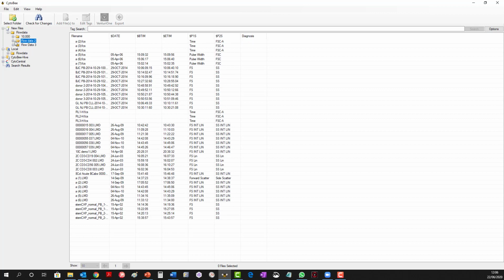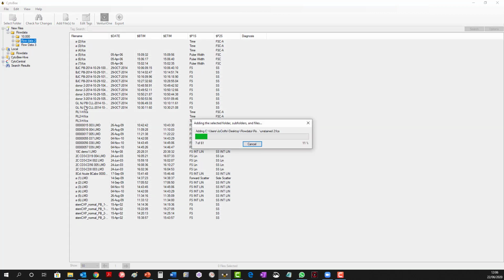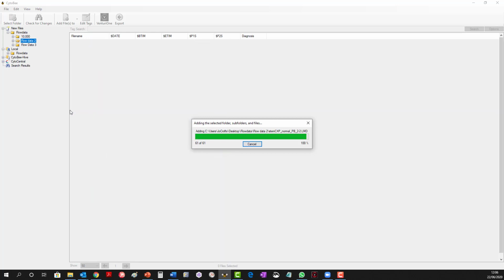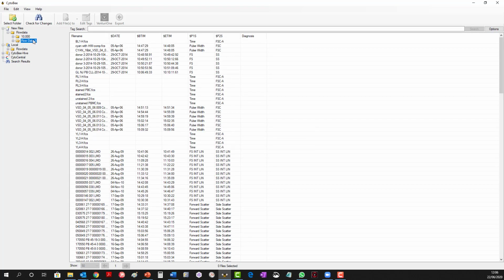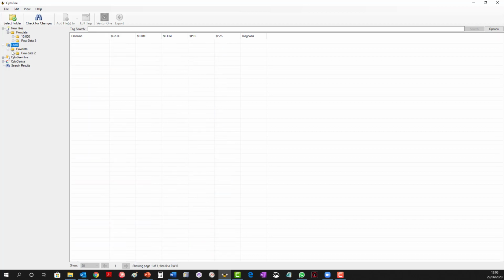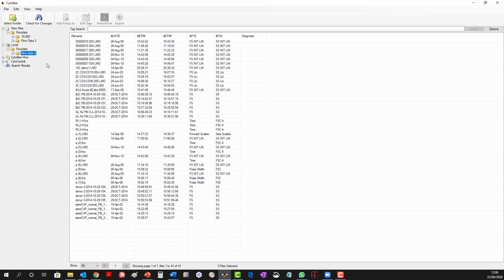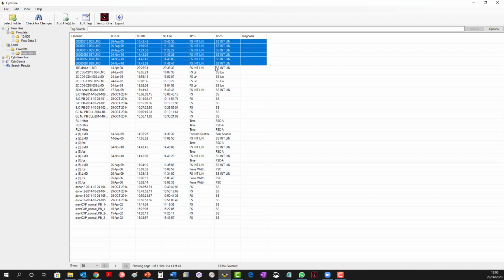Now I'm going to add a folder to the local library, so we've got more files to tag. You'll notice that once done, the file will disappear from the new files library and now appear in the local library. There we go. So if I highlight more than one file at a time, I can tag those files with the same tag, like this.